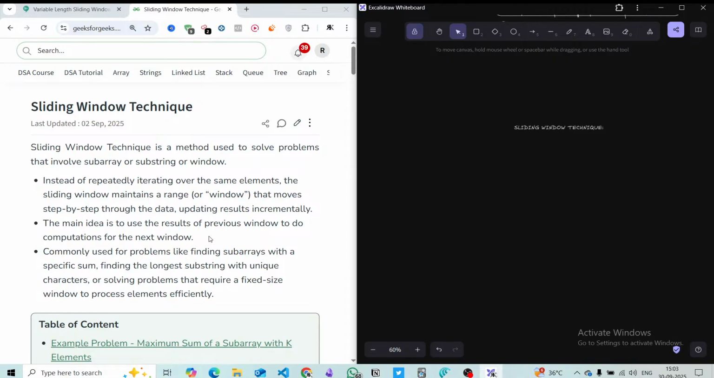Okay, so from here, I think I messed up the last problem. We just stop right there. I think we need to concentrate more on the basics. So let's say we have the sliding window technique here, which solves problems that involve a subarray or substring or window.